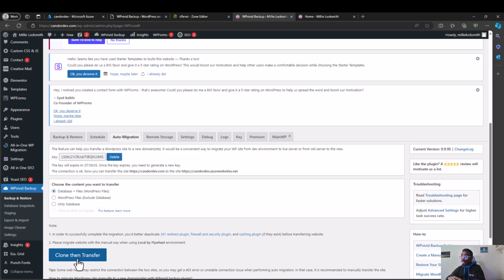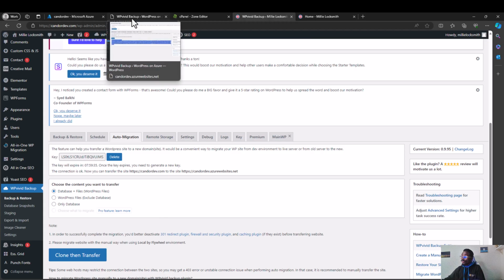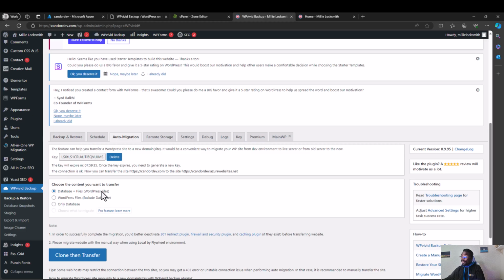One thing you should note is that once this WordPress is moved over to Azure, it will also be moving the admin of this particular WordPress, because I am also selecting the database and everything. I'm not going to configure it myself. I'm moving everything. So what should I do next? What I'll be doing next is hitting clone, then transfer.